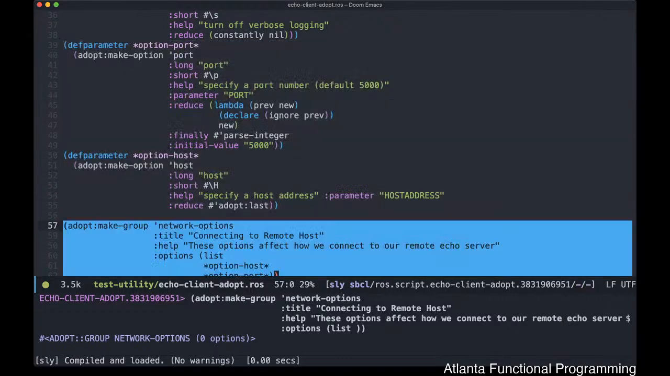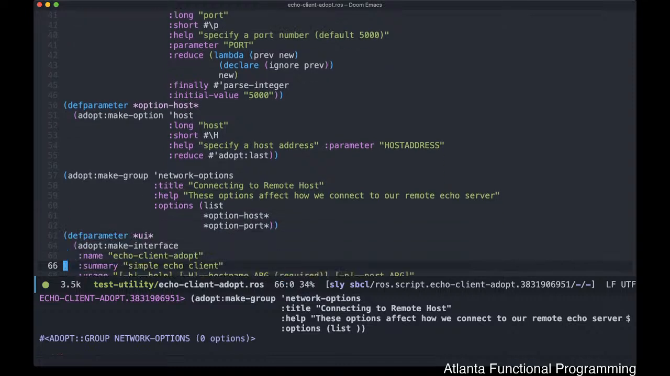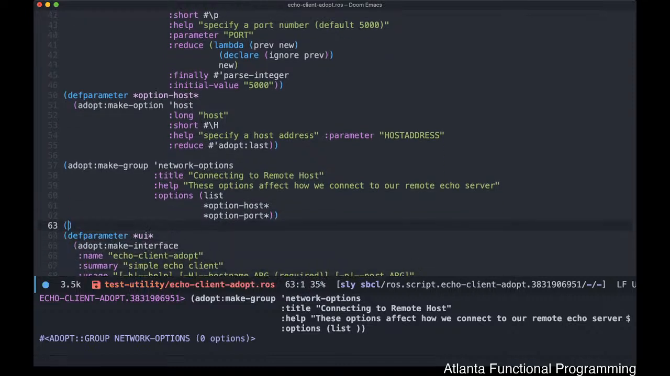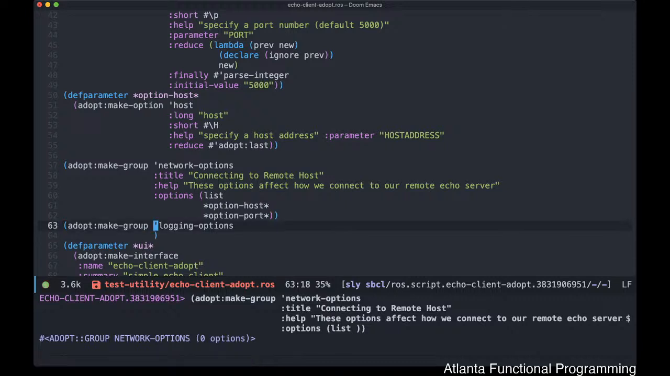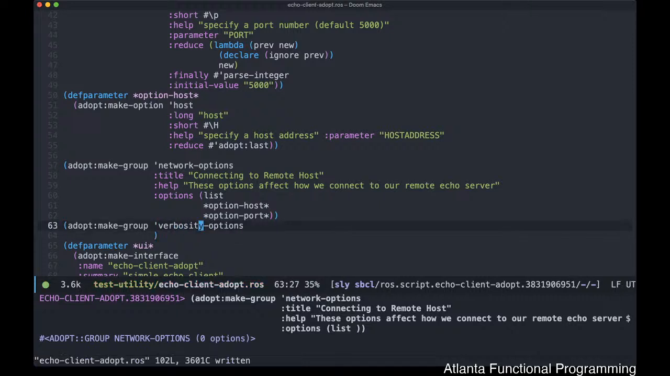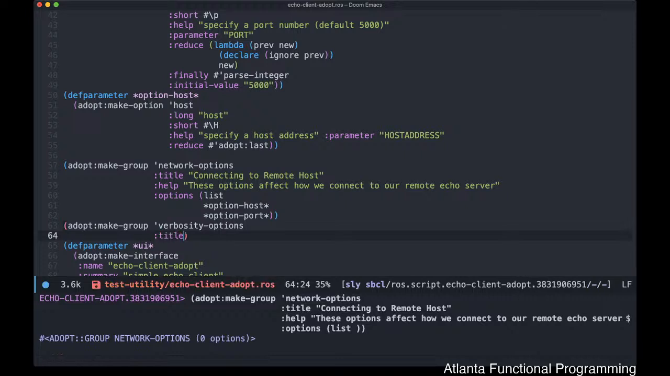Okay, so we got our options, and now we can also make one more group. Let's call this guy our logging group as well. And this is going to deal with our verbosity options, right? And so this is actually, let's say verbosity. And this will take in the title, logging, call this logging options.